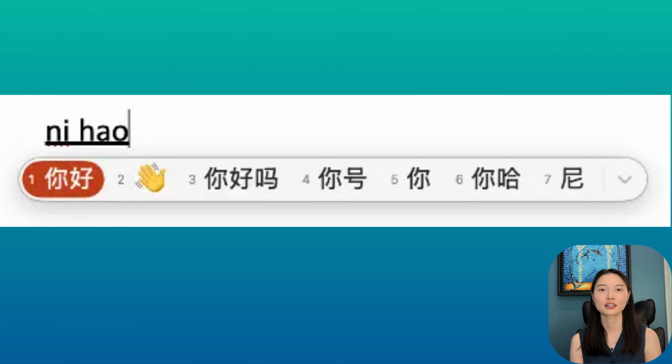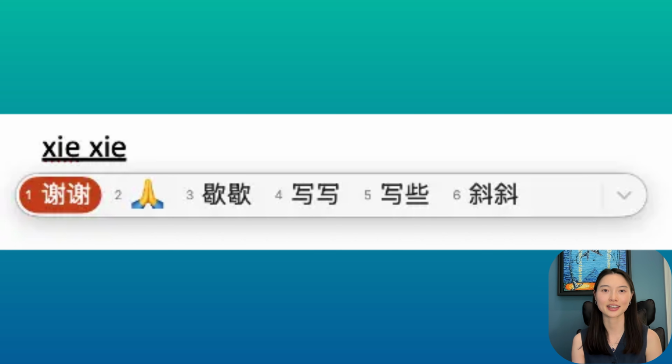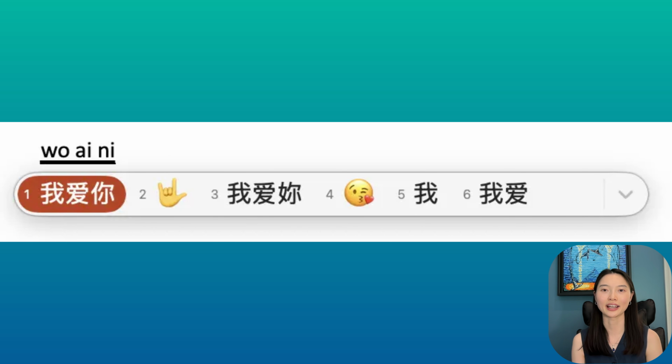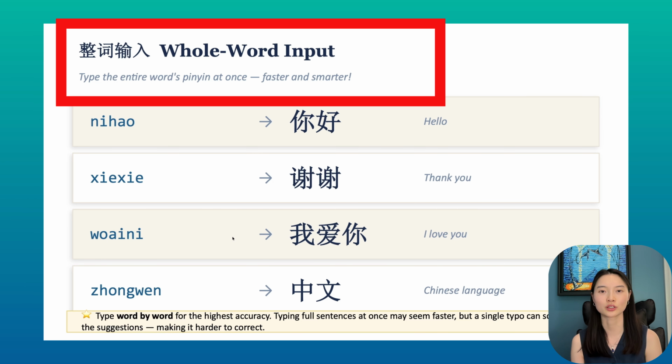Try this. Type nihao together to give you 你好. 谢谢, thank you. And 我爱你, I love you. 3 characters, 1 selection. This is 整词输入, whole word input. The key is to type one word at a time, not character by character.